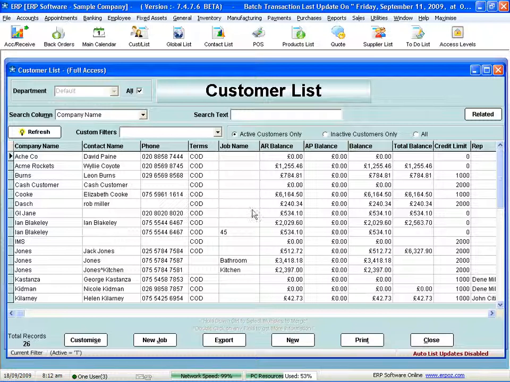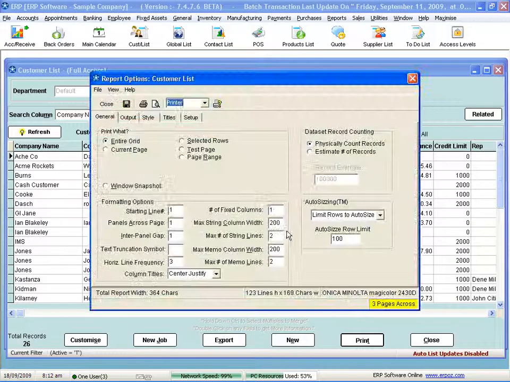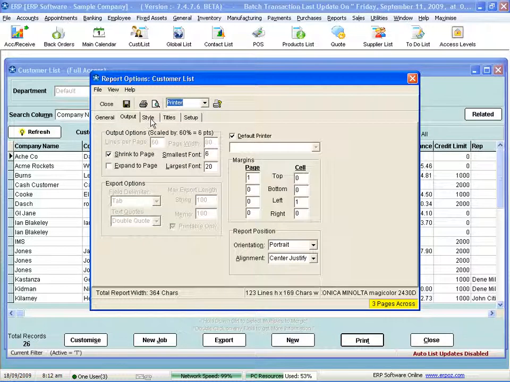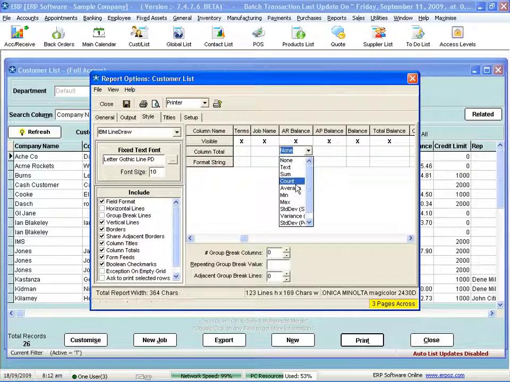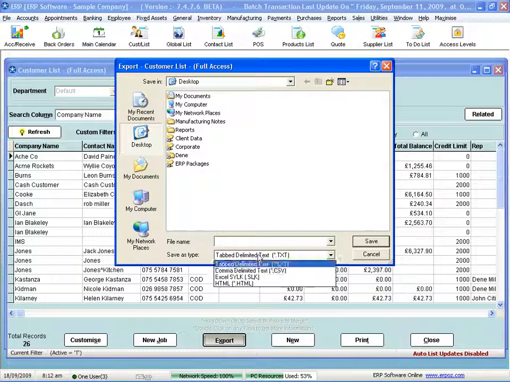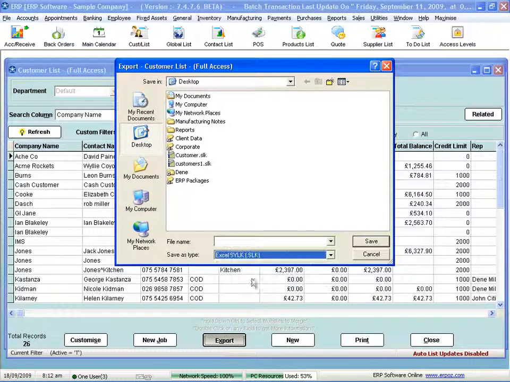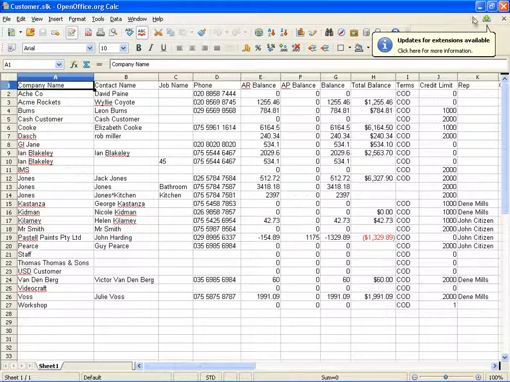Alright, part of this as well, when you print, you've got an enormous range of options that you can choose when you do your printouts like so. I can even do things like, look at my AR balance, I want to see an average as opposed to a sum of the total and stuff like that. You can dump any of these lists or reports to a spreadsheet. Simply select export. I can choose whatever format I want, be it CSV, text. Let's just put in here customers.